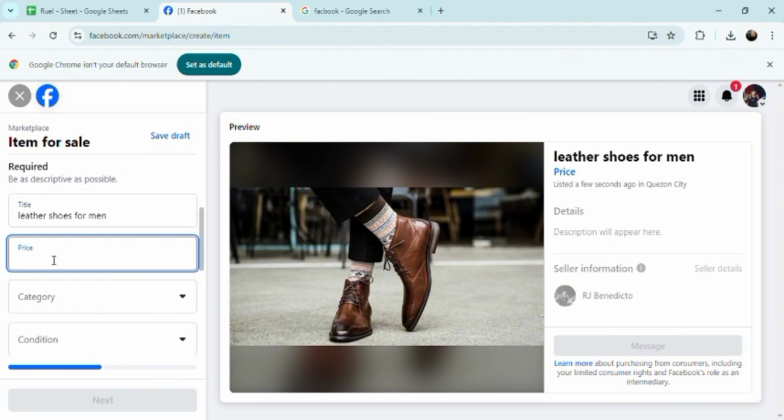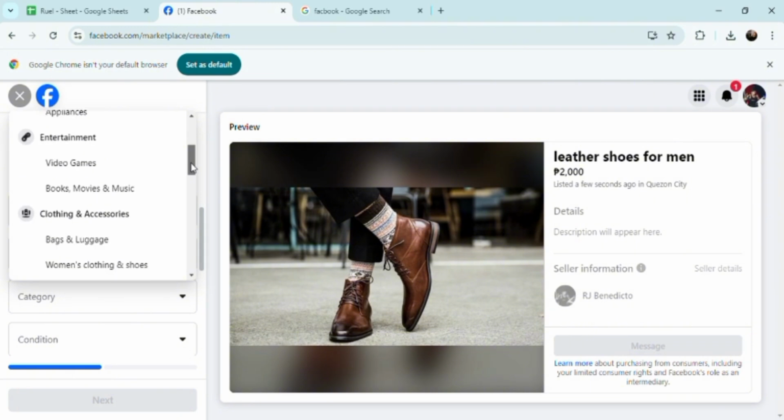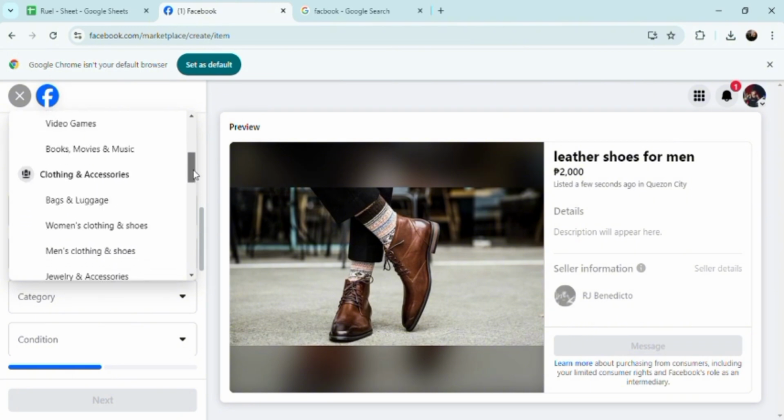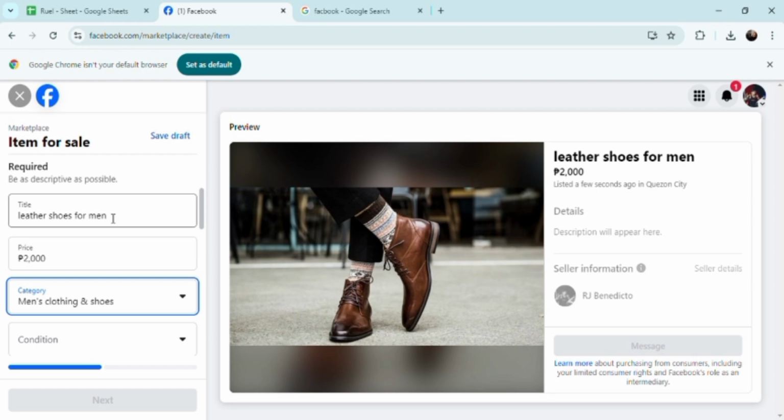Price, you could put the price here on the bottom. How much does it actually cost? Let's say 2,000 pesos. As you can see, that's my country's currency. Category, what sort of stuff are we selling here? Of course, shoes. I'm going to be searching it here. Here you go. Clothing and shoes.